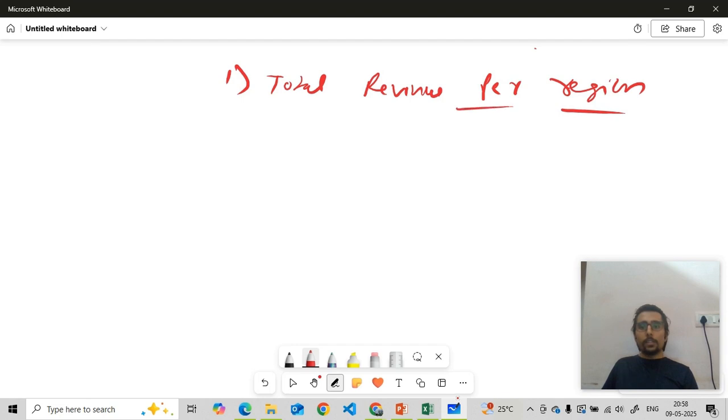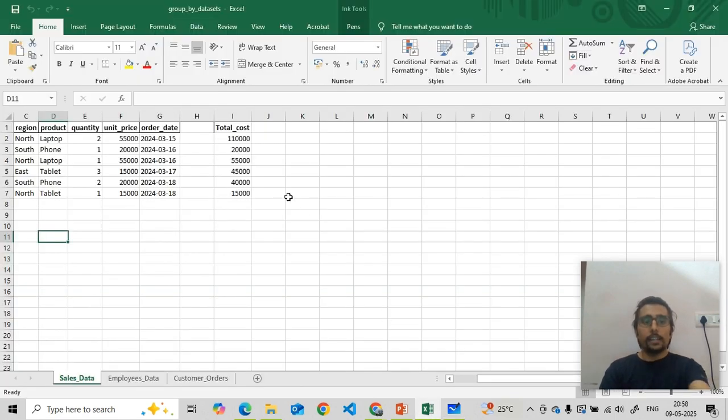Total revenue per region, right? Let's say we have the data set over here. As you can see, the data set is over here, and then you want the north, south, east, west. Here is the data set: region, product, quantity, unit price, order date. This is total cost with an extra column. Ignore this column as of now.